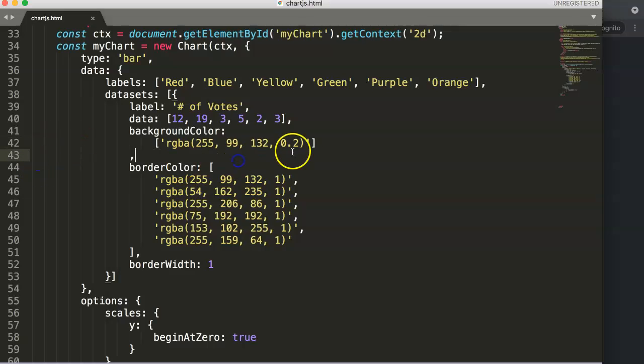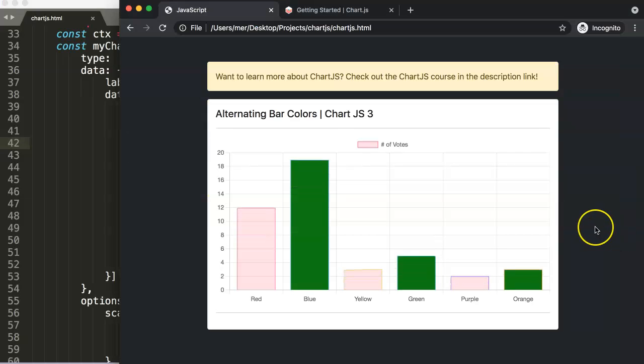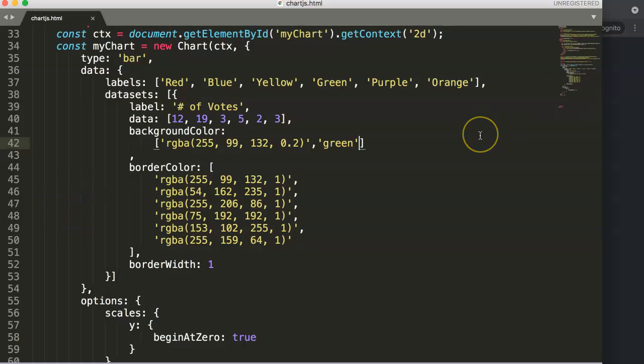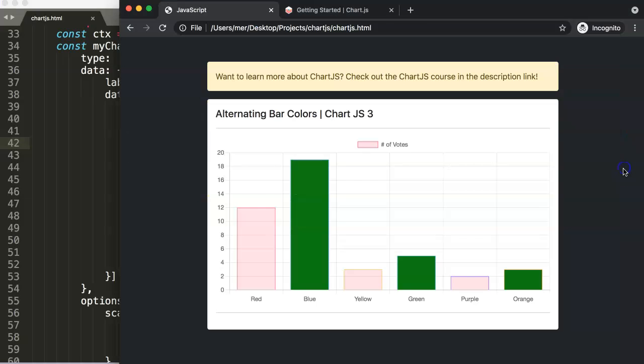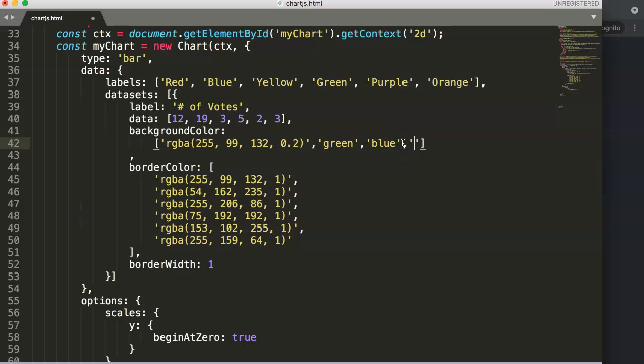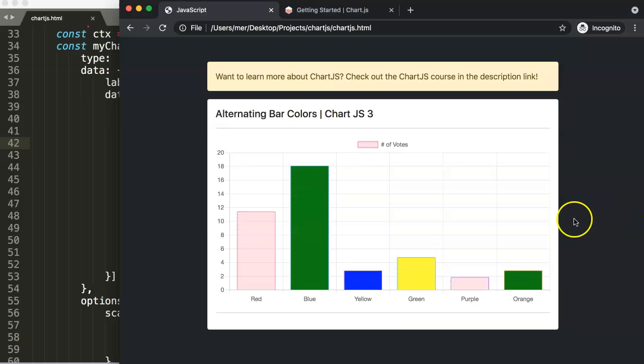So what happens if you add another value? Let's add another item. I'll just make it easy and type in green. If we save this now, you can see it starts to alternate in green color. What happens if we add another one? Let's make this blue, and it starts to alternate. And of course, if we add another one, yellow, it starts to alternate again, but then in 4.